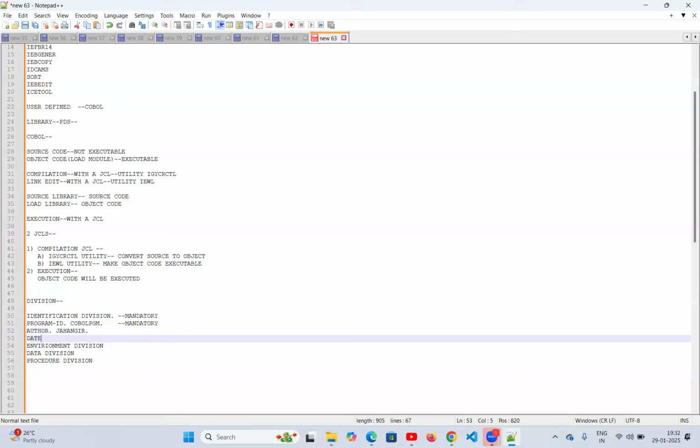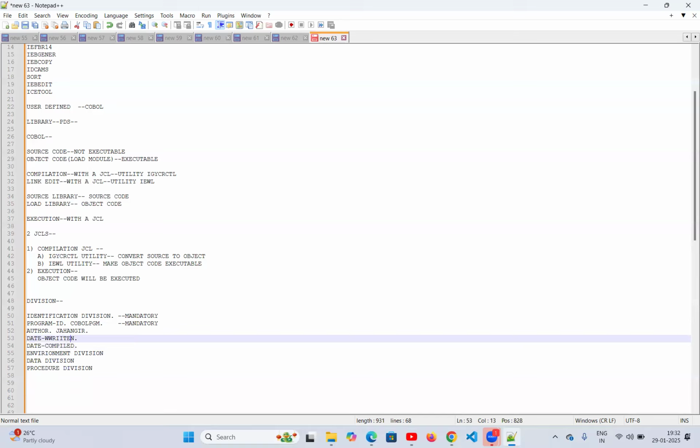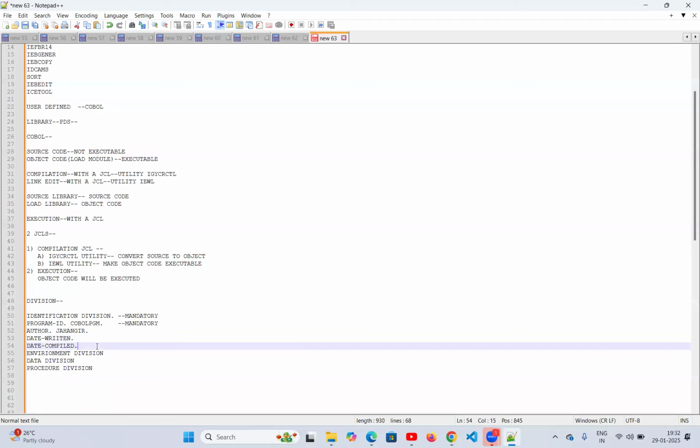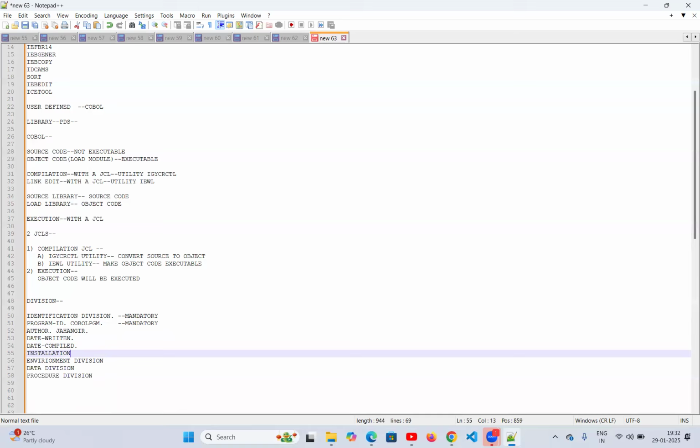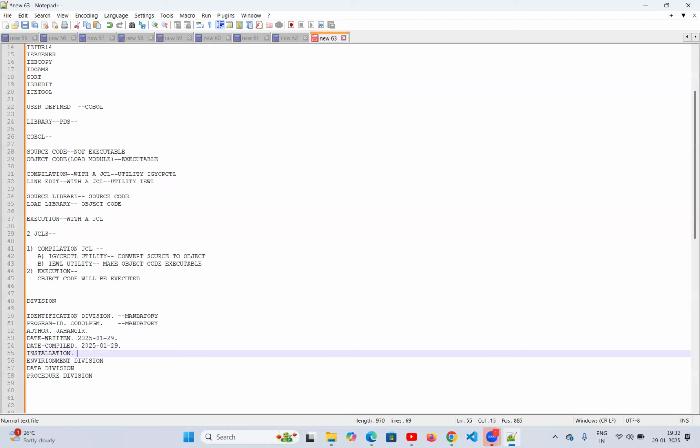Then we have date written, then date compiled, then finally we have installation. Date written means on which date it was written. Suppose I give today's date, 01/29, and it was compiled today only, 01/29. Installation is, suppose, Bank of America, for example. Just writing. Now program ID is mandatory. Author is not mandatory. Date written not mandatory. Date compiled not mandatory. Installation not mandatory.